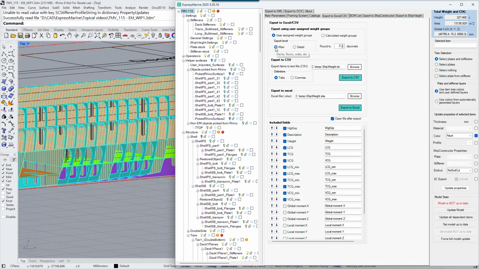There are 2 export levels. Main, which reports a summary for the groups of objects, and detail, reporting properties of all parts in the project. The number of decimals can be set as well.